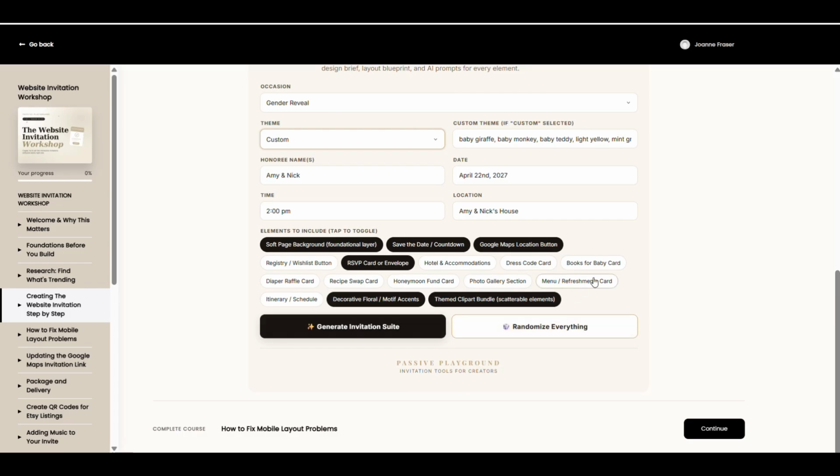And then down here you have a few options. I definitely want the soft background. I'm going to request the save the date, the countdown, Google Maps, RSVP for sure. You can put in the registry. I'm not going to. If you want a dress code, if you want a diaper raffle card, and then the decorative floral accents and the theme clip art, those I always want. So these three are always a yes no matter what, whether I'm doing a printable invitation or the website one.